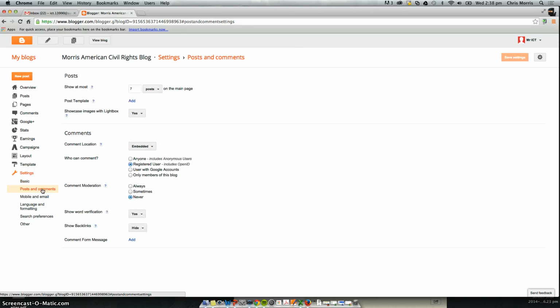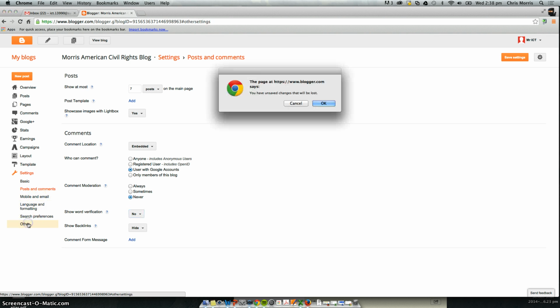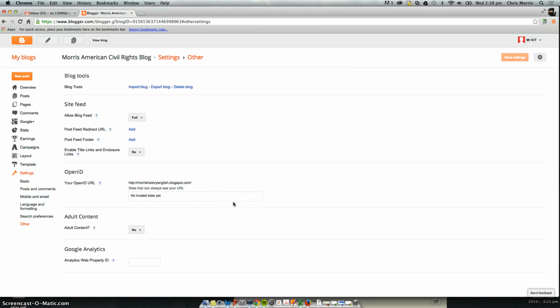Posts and comments. Who can comment? Users with Google account. So that's one setting we need to make. And we could turn that word verification off, and we'll just go to make sure we save that. The rest of that looks fine there.